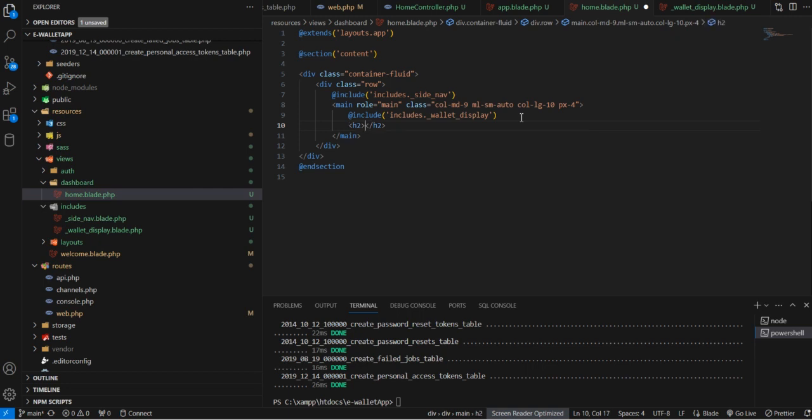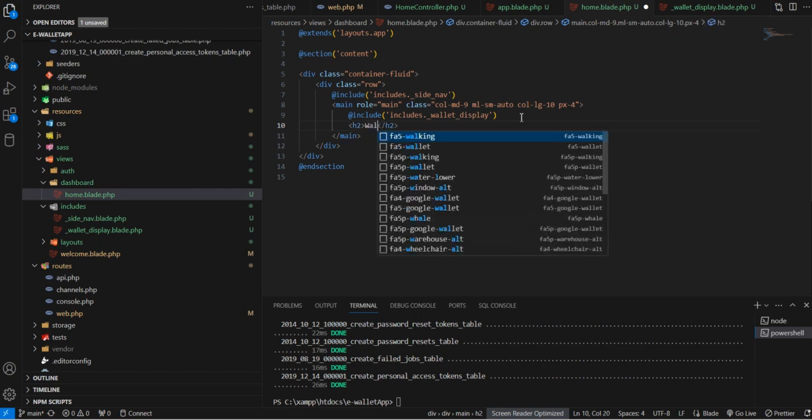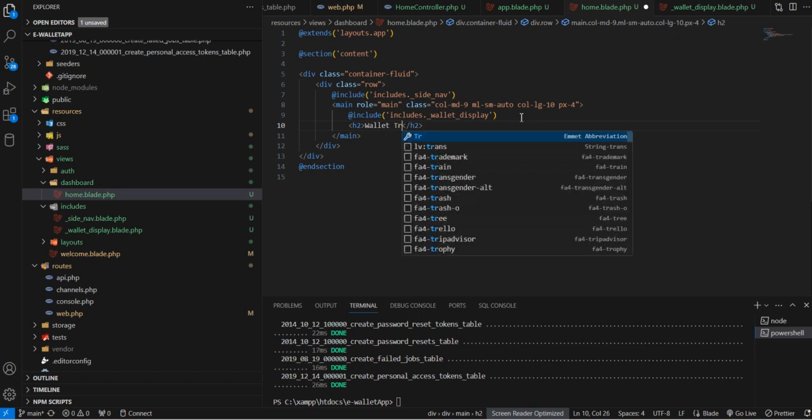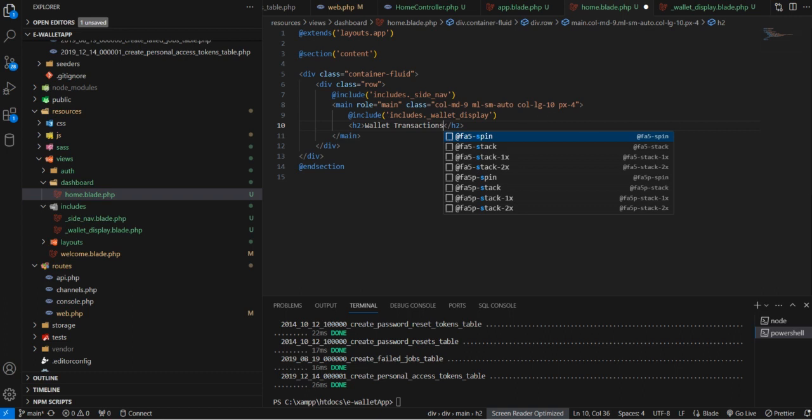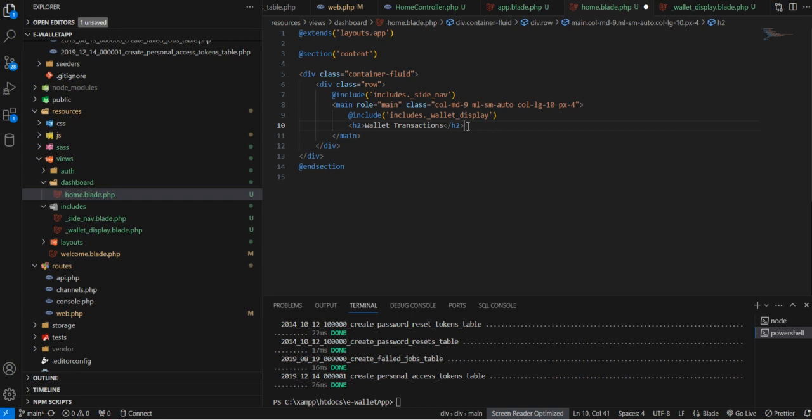Choose H2 and just call it wallet transactions. Let's now include a flash messaging system where we would essentially be seeing all our messages.